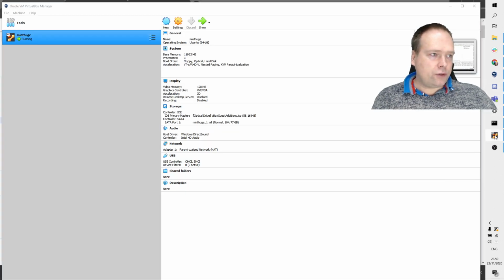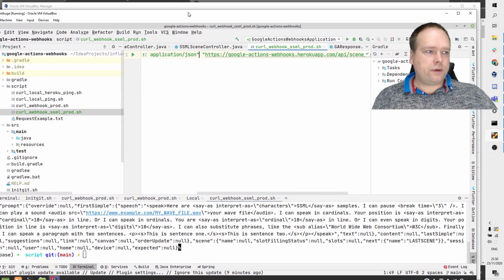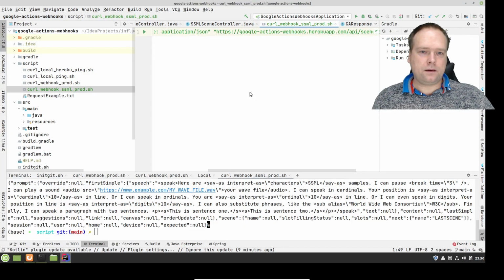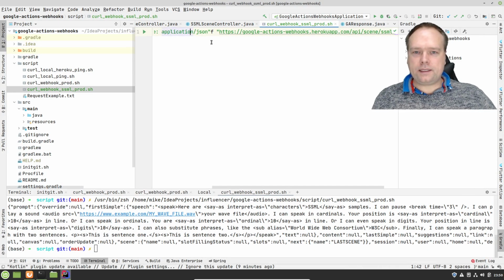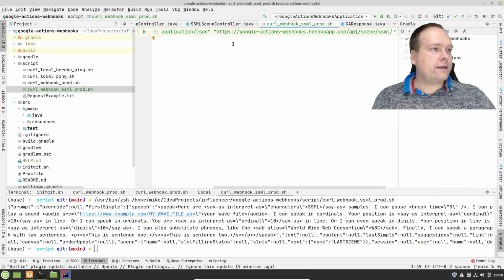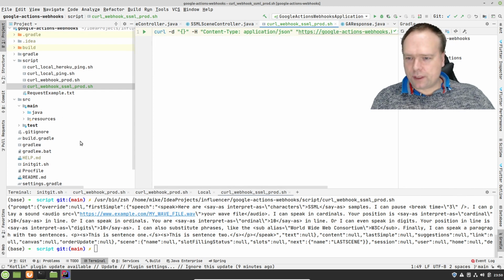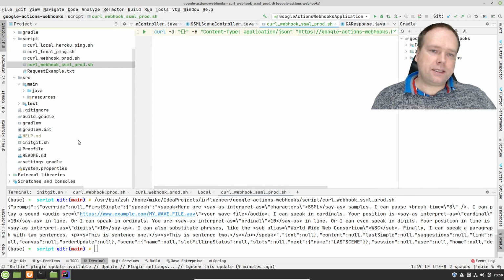So let us go to this right here. Here it is. This is my project. It's Google Actions Webhooks, and I'm going to upload the code afterwards as usual. I've already started with some cool stuff. I'm using Heroku because it's very easy.